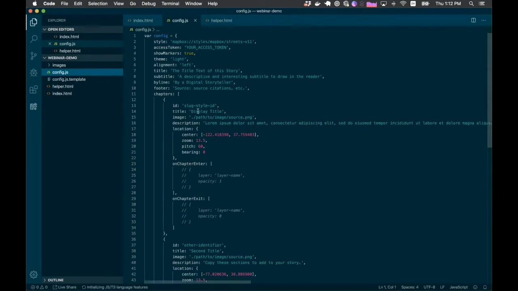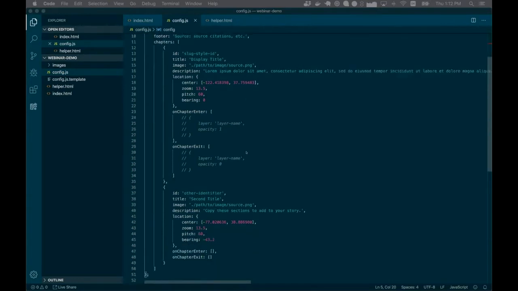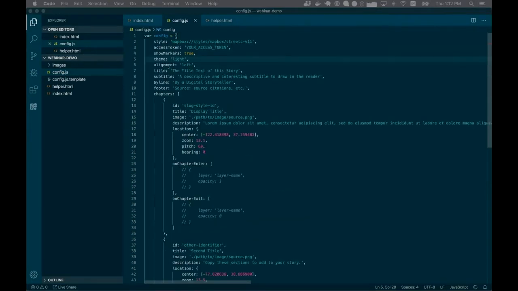So once you have this config.js file open, you will see a file with a bunch of settings and properties. So we're going to go through them quickly. So basically the top part of this is your basic setting.